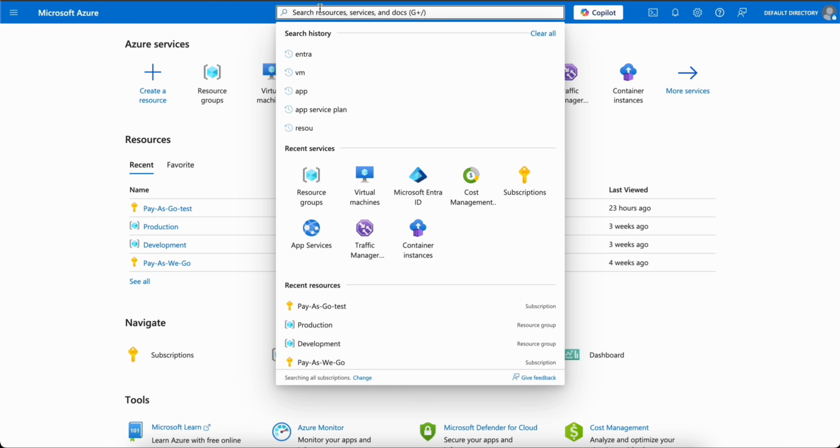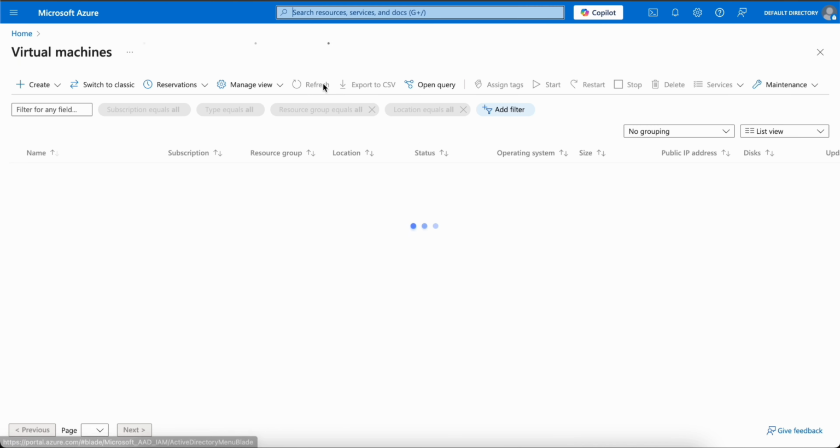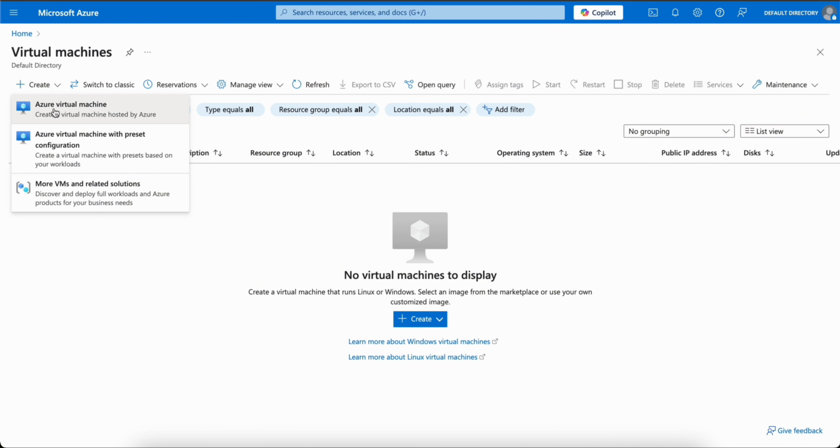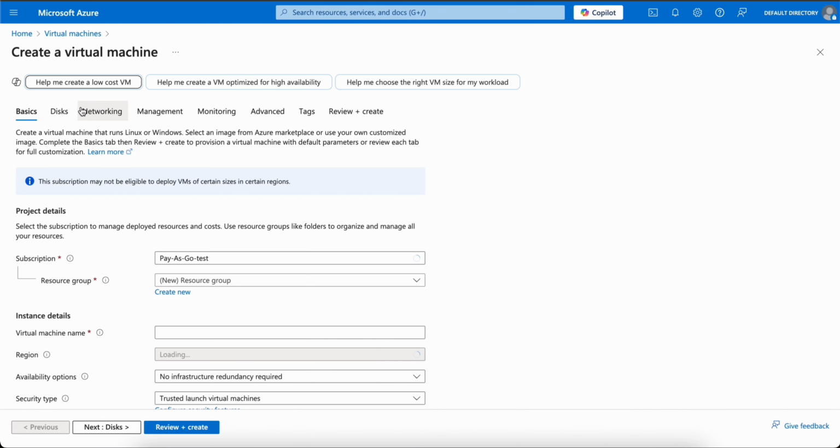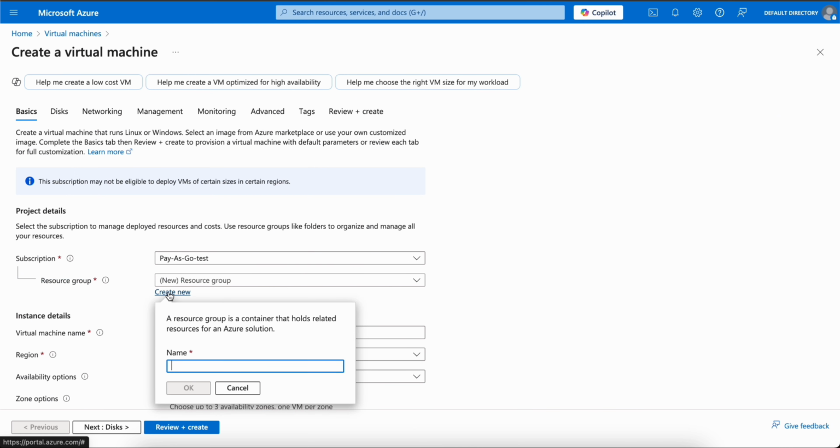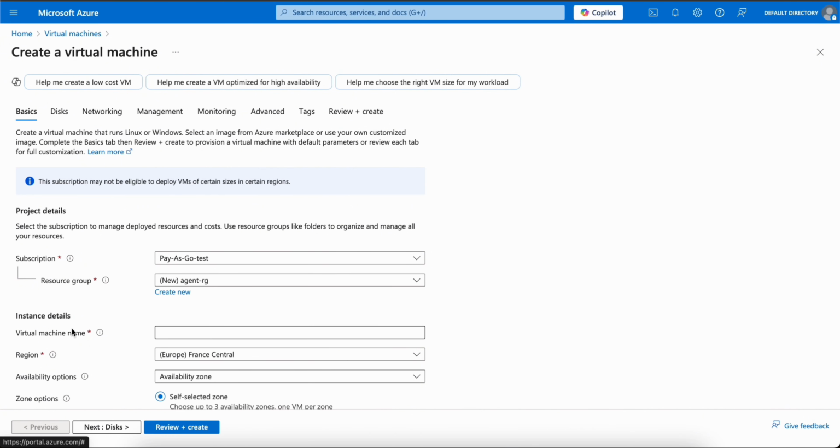Locate virtual machine or use the search bar and write VM. Select virtual machine. Then once you're in the service, click create a virtual machine. So here we're going to configure our VM. We have our subscription set up. We need to create a resource group. We are going to name it agent-rg4 resource group.